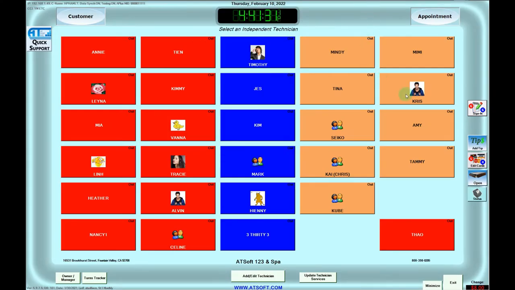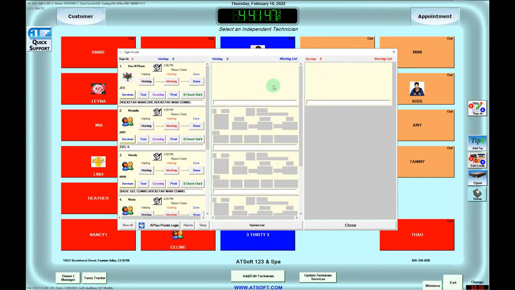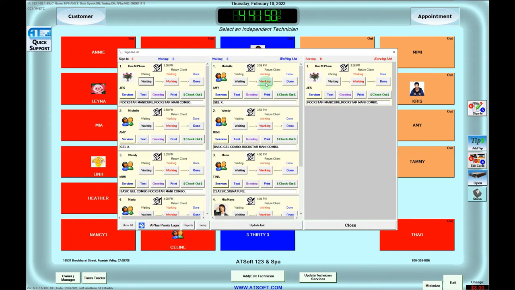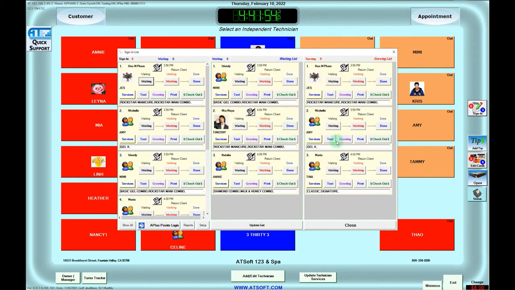Over on the NAT123 system, you see that 6 people signed in, 6 people waiting. Click here, so you have the sign-in list and waiting list. If the technician picks up the customer, then the customer goes to working. Pick up a customer, go to working. Pick up a customer, go to working.